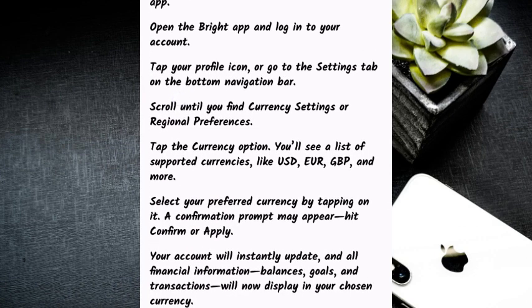Tap the currency option. You're going to see a list of supported currencies like USD, euros, pounds, and more. So just select your preferred currency by tapping on it. A confirmation prompt may appear, so just hit confirm or apply.